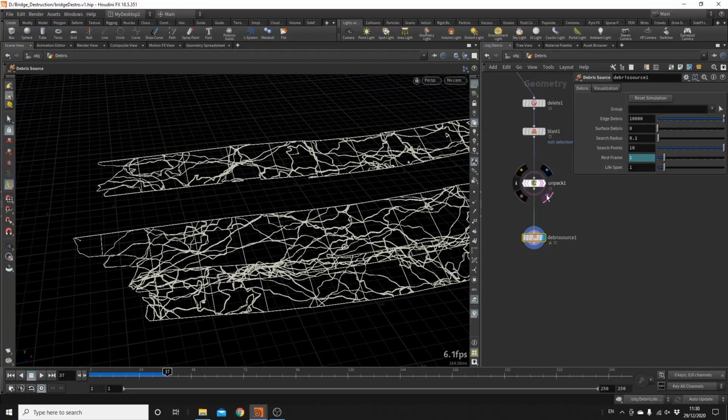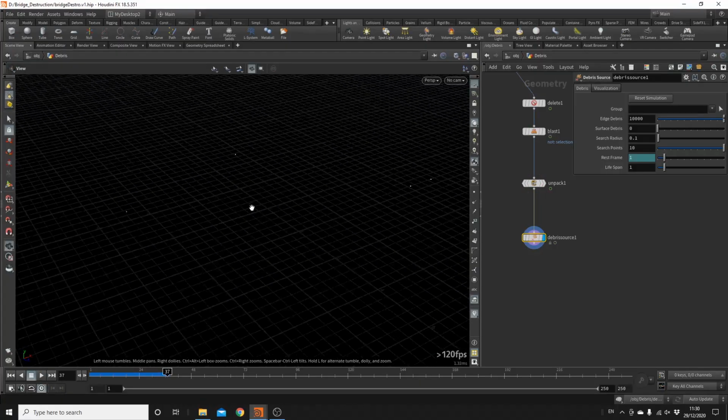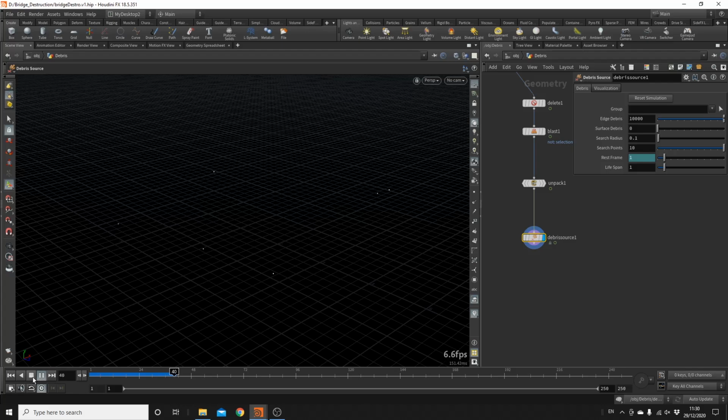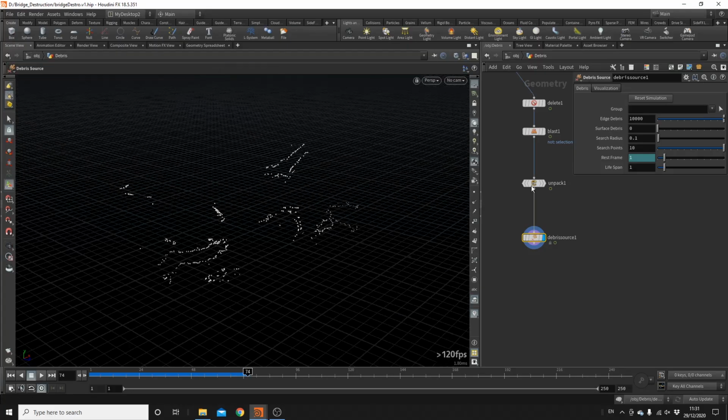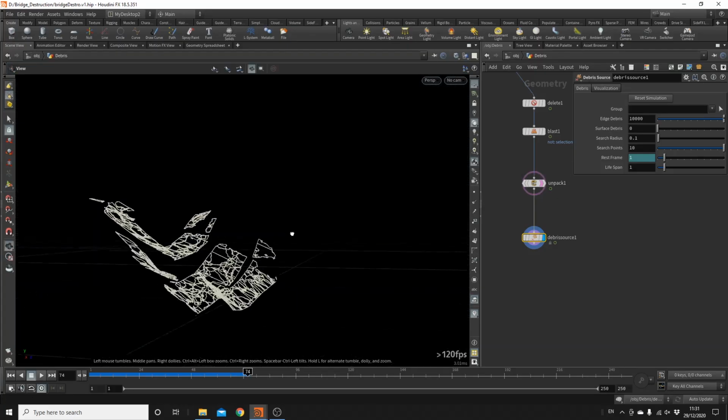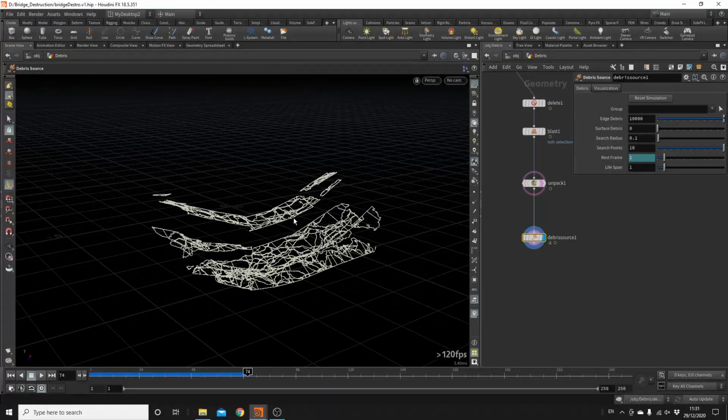Okay, so now, there we go. We got one point, a couple of points there, not many. But you can see them just starting to come out. There we go. So you can see that working. Now the idea would be you would use these points to emit particles into your pop simulation.